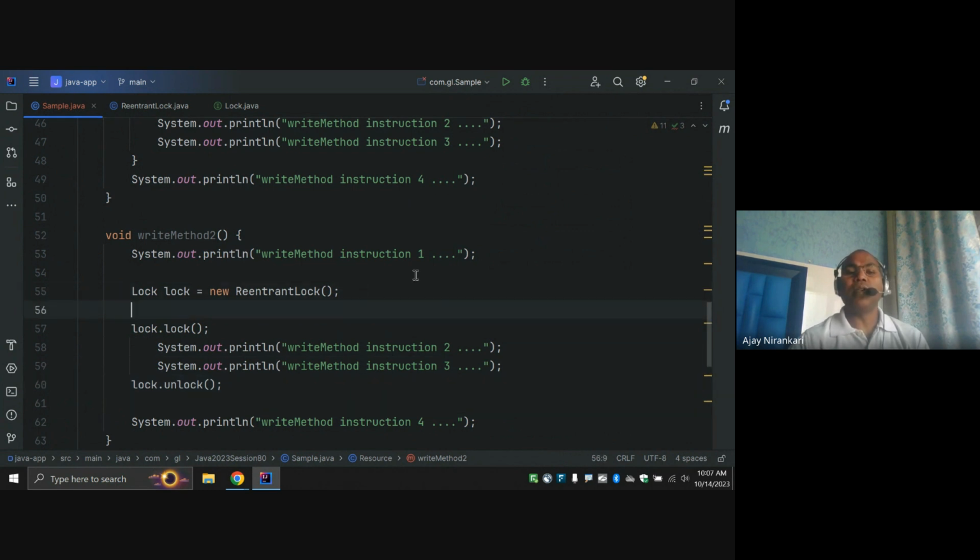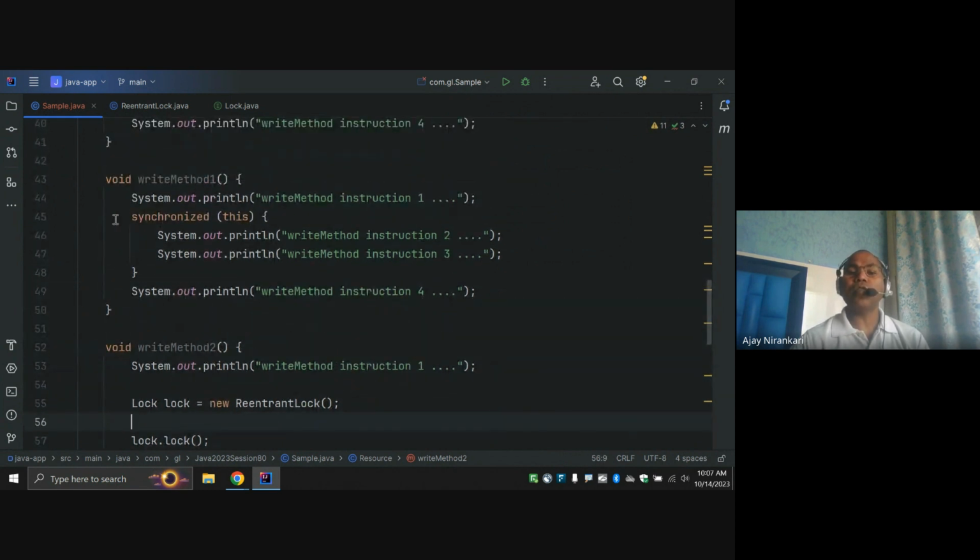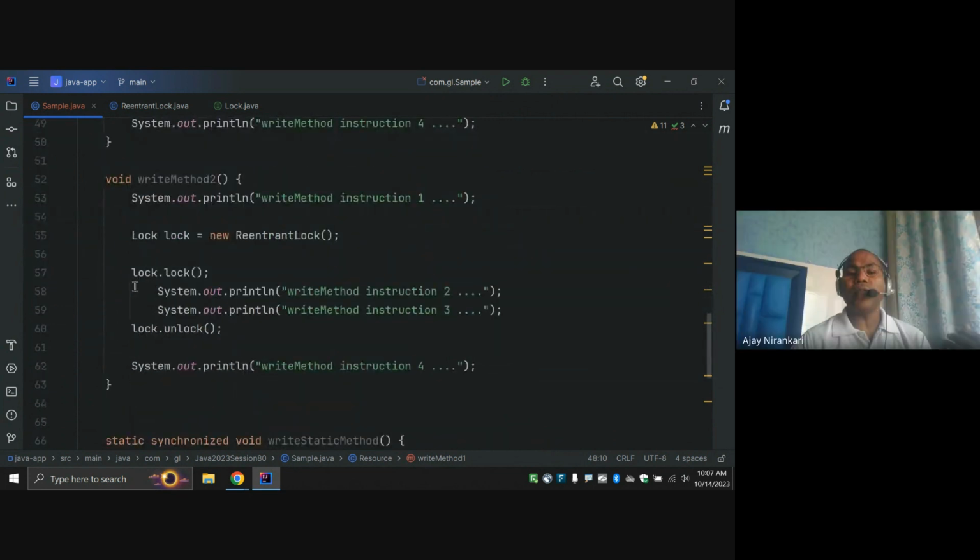In the case of synchronization, you write synchronized with the object name, which object you are going to lock, and open and close curly braces. A different way is to create a Lock interface object manually, and say lock.lock, which means the object is locked and executed by only one thread. Once locking is done, you can unlock. So manually you have to say lock and unlock.